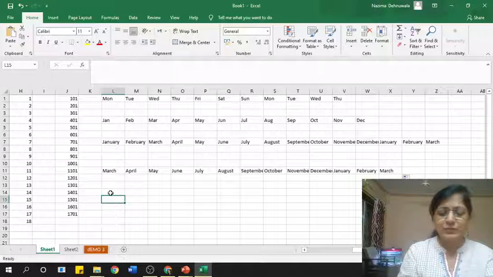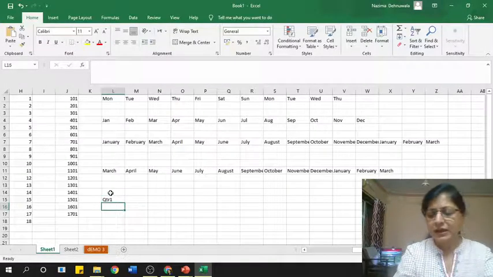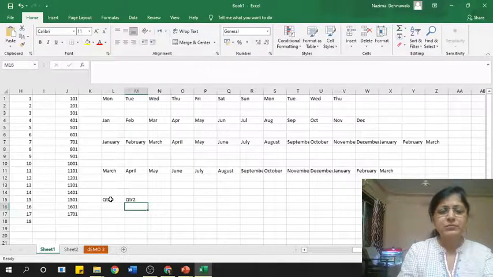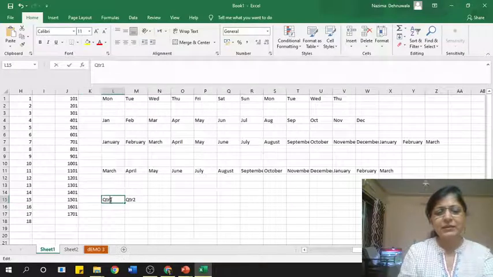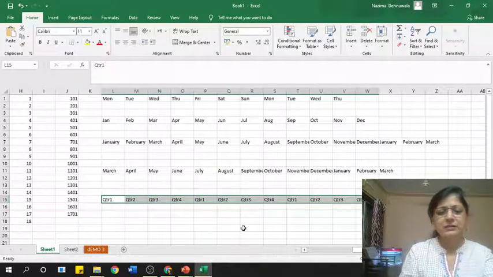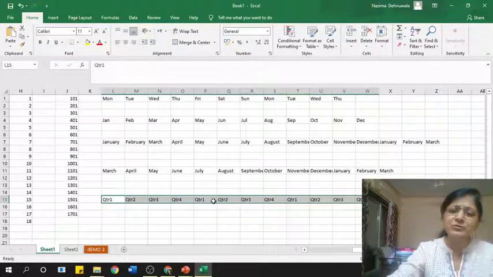Now suppose I have something like quarter 1, QTR 1, and I type QTR 2 over here, so I can select that. Since I have given it a pattern, Excel will be able to recognize this also. See this, it has given me quarter 1, quarter 2, quarter 3, quarter 4. It is only giving up to 4 quarters.